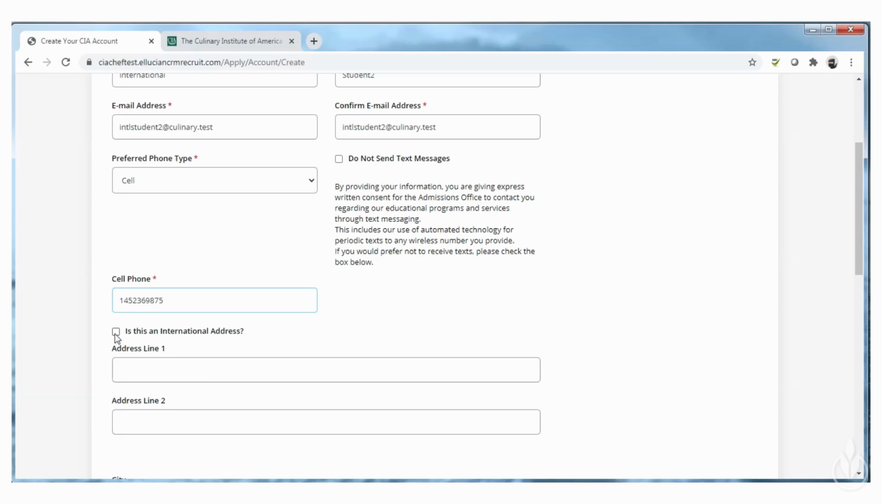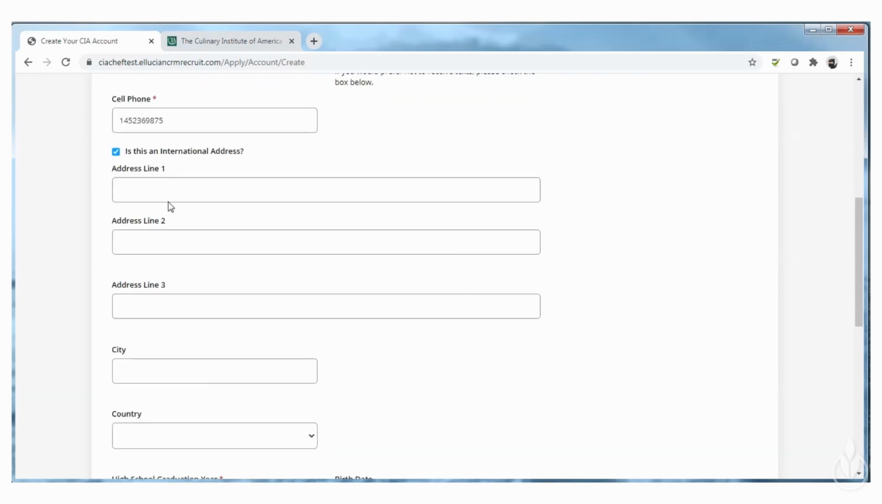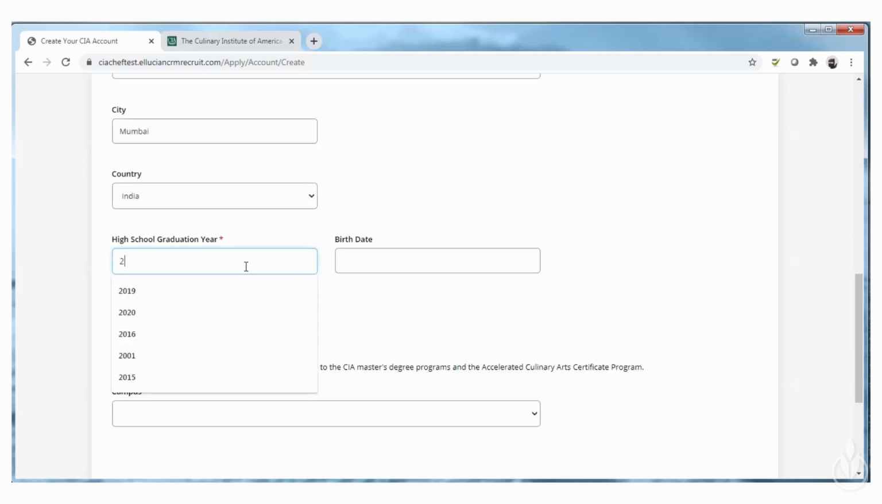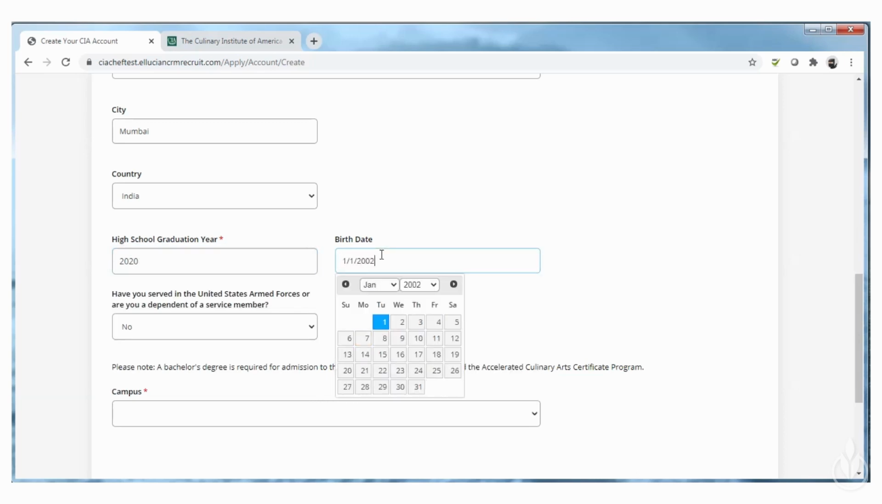And very important for international students is to click this box that says, is this an international address? Otherwise, it's going to ask you for a US format address. But in this case, you'll be able to answer your international address. Okay, city we'll put Mumbai, India. Okay, and your high school graduation year. And finally, your birth date.